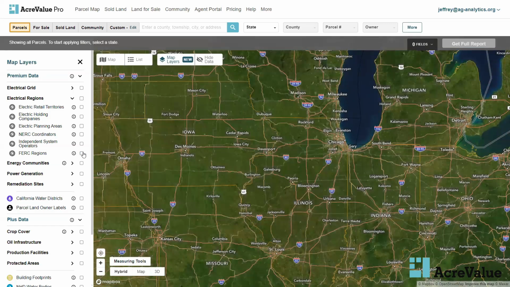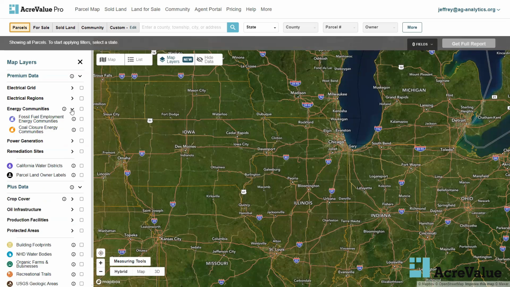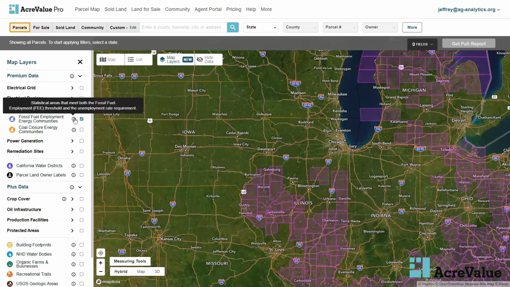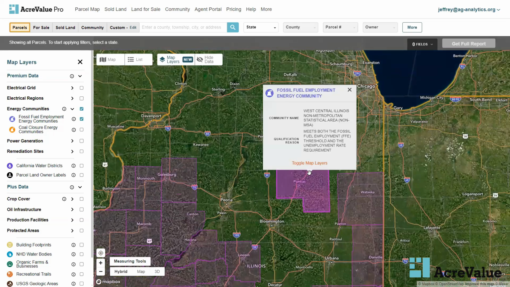Now let's talk about energy communities. So energy communities are areas where the Inflation Reduction Act has designated territories that might qualify for energy development credits. And so these are areas where the fossil fuel employment communities exist, or potentially coal closure energy communities exist as well. So we can turn these on to take a look at, for example, fossil fuel employment energy communities. Again, areas that meet the threshold for fossil fuel employment and unemployment rate requirement. So as I zoom into a particular area, we'll be able to take a look at, for example, the West Central Illinois non-metropolitan statistical area. This one meets both the fossil fuel employment threshold and the unemployment rate requirement as well.